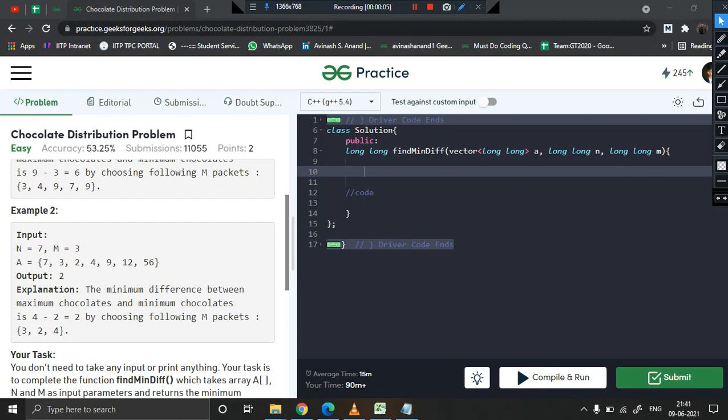In this particular video, we'll be discussing a new problem from arrays, and the problem is basically the chocolate distribution problem, right? A very basic problem. Just a small intuition can basically solve the entire problem, right? So before we begin, let us first quickly understand what the problem actually says.